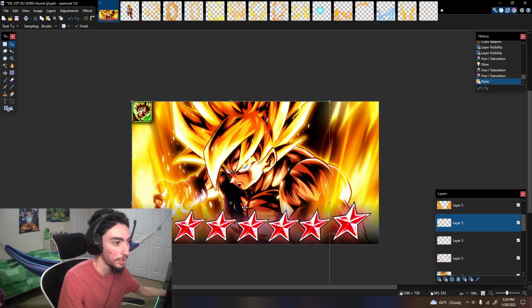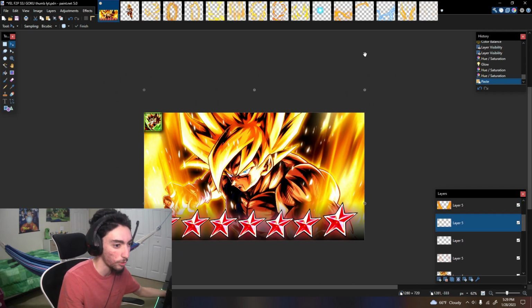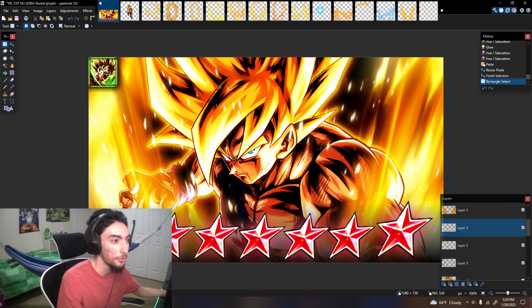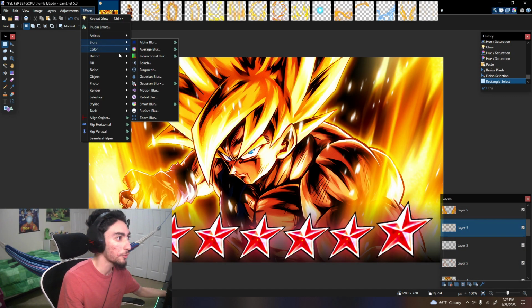So let's just add this right here. Typically what I do for particle effects is kind of just bring them out. I think that should be fine enough. I don't really want to obscure the face too much with them. Now let's just blur them a little bit.